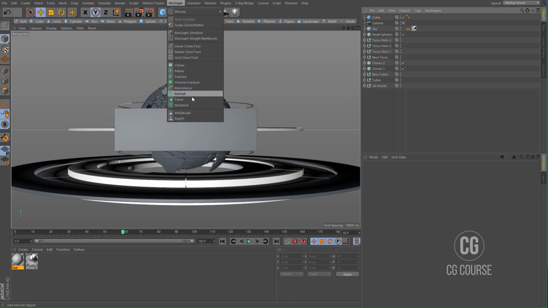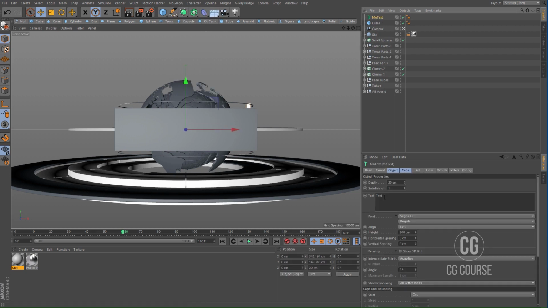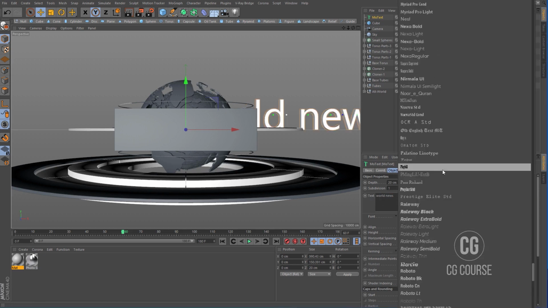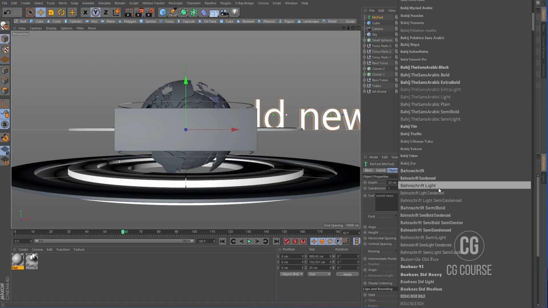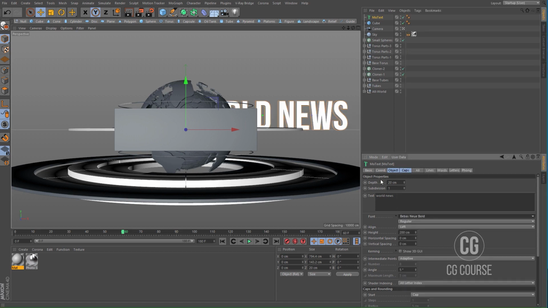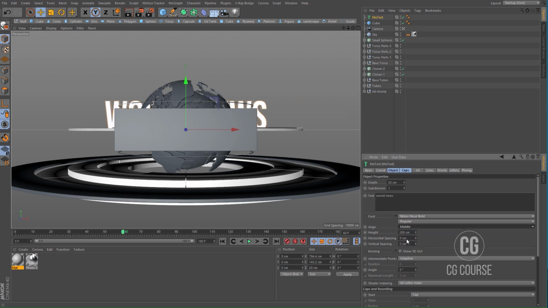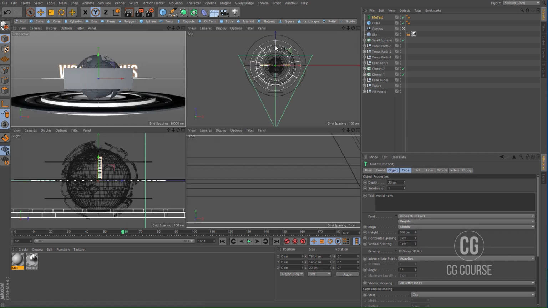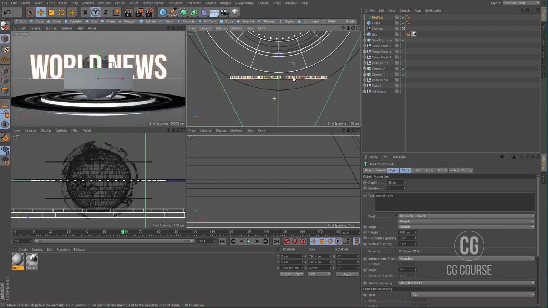And now go to MoGraph and add the MoText and change the text to something like World News. I'm gonna use the Bebas Neue Bold for the font. Where is that? Let me find it. Yeah, there it is. Change the alignment to middle. Bring it in front of the cube.